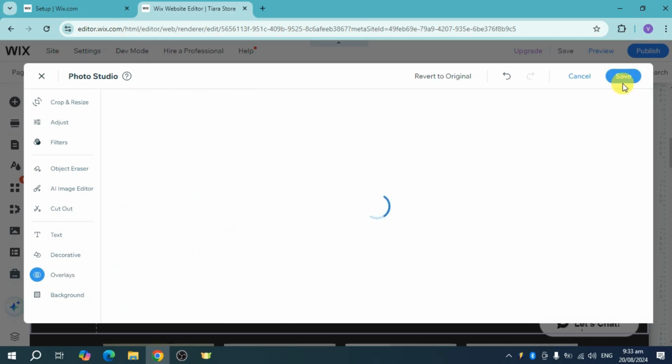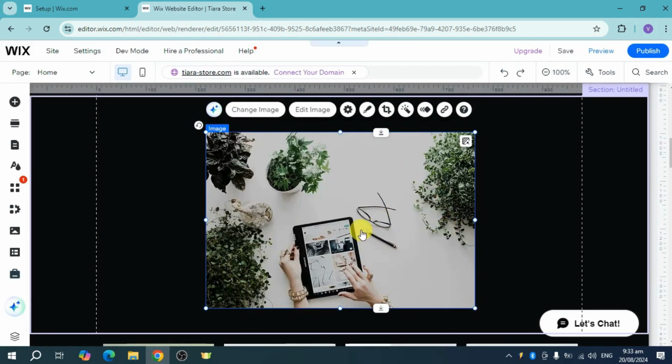And then once you click on the save right here, it will save this particular photo. So it will just load for a little while and it will reflect itself onto your site right here. So in here, this will load as well. So just wait for this. And as you can see, the overlay has been added.